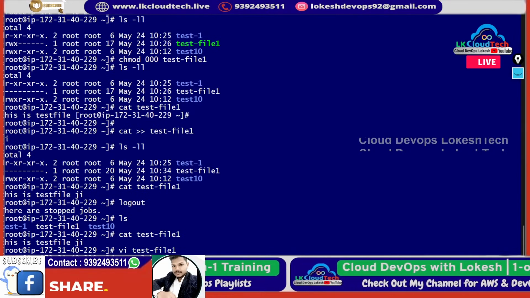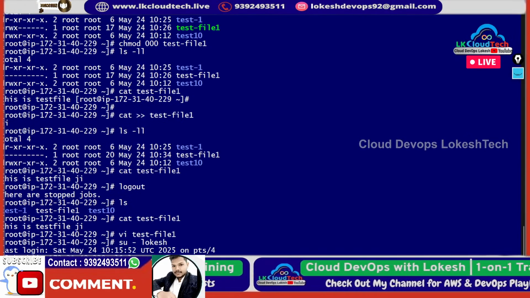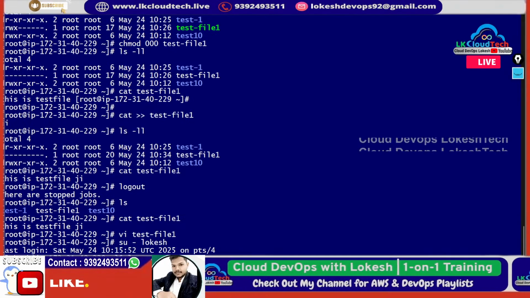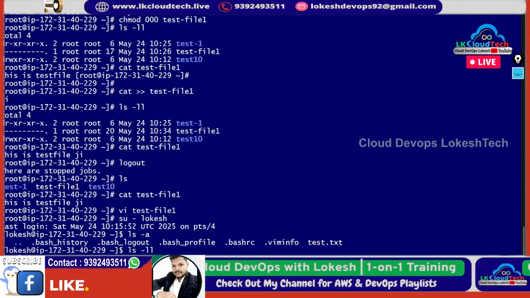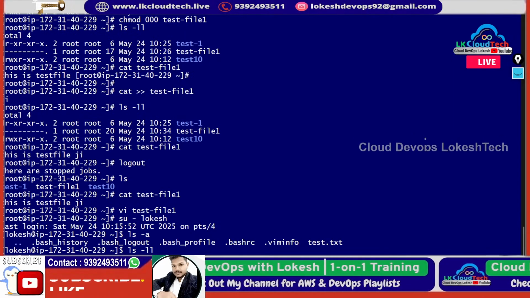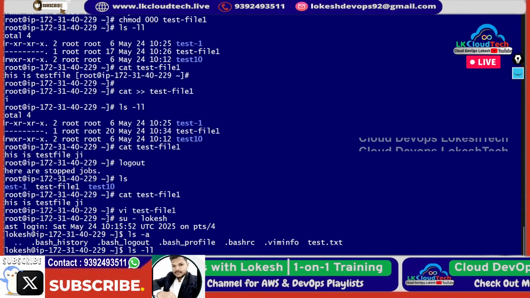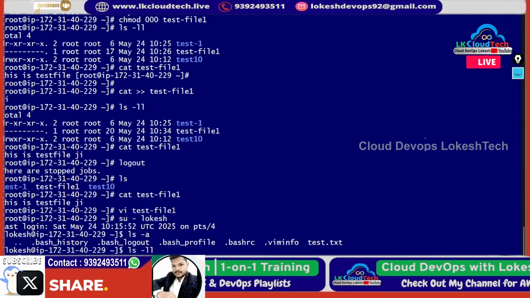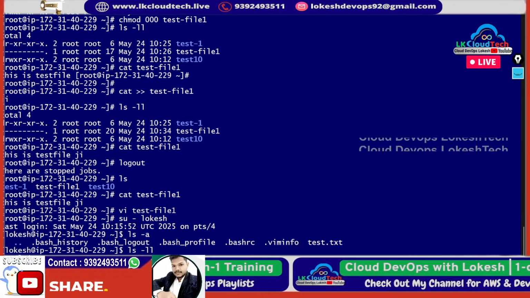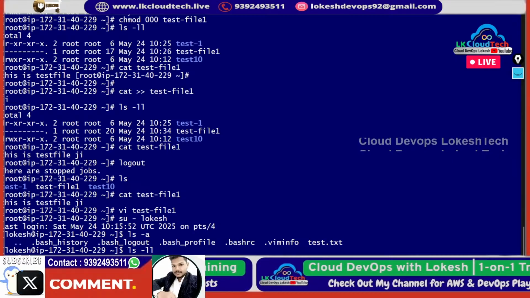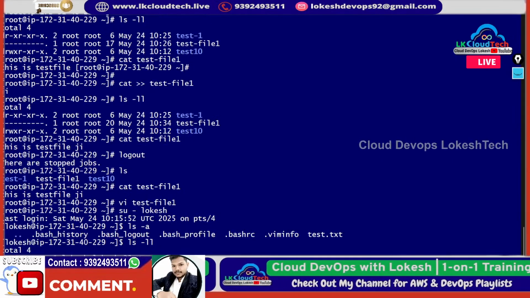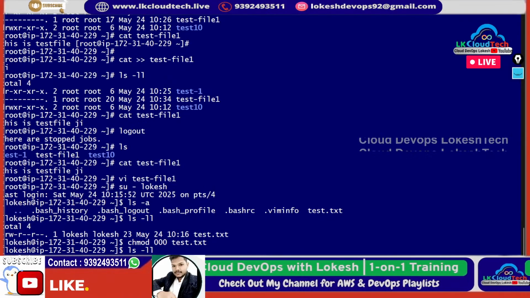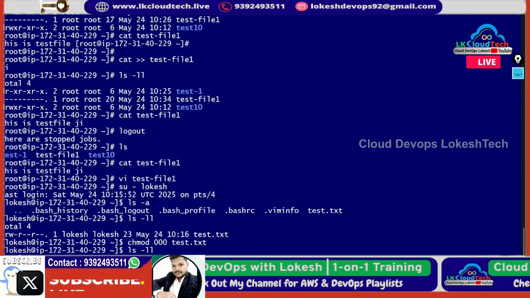Okay, ls -a. The test file is already there, right? ls -ll. See this. What permissions do you have? Read, write, and all the remaining permissions. I want to block them now. So now I'll do one thing: chmod 000 test, then ls -ll. See, all blocked. cat test.txt.